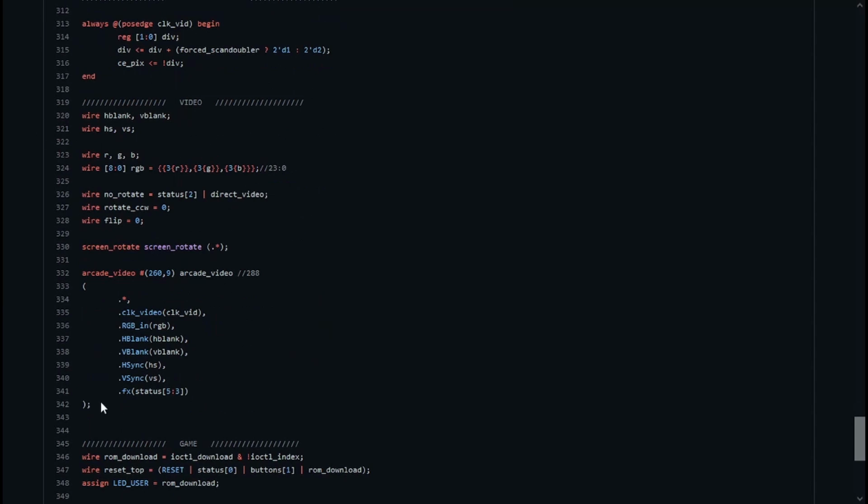And then we've got our video section. So the important thing to note on this one is before I was passing out an RGB signal out of my core with an H blank and a V blank and a composite sync. If you remember, that's how it showed up on my screen. Or the VGA version, I was passing out each one separately.